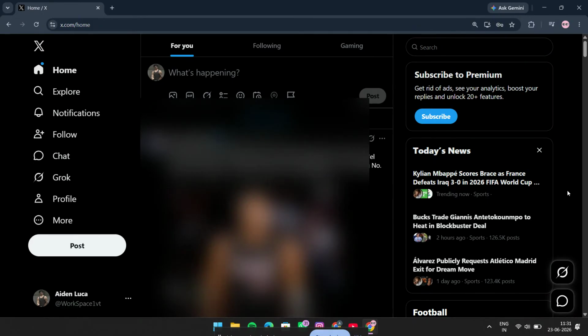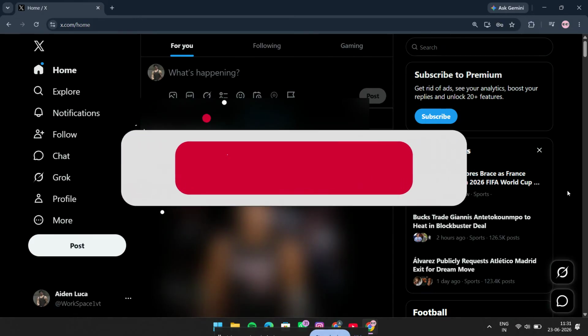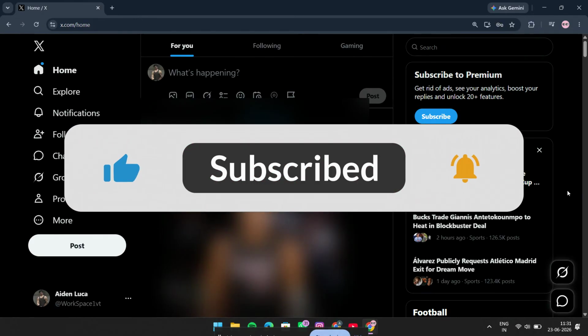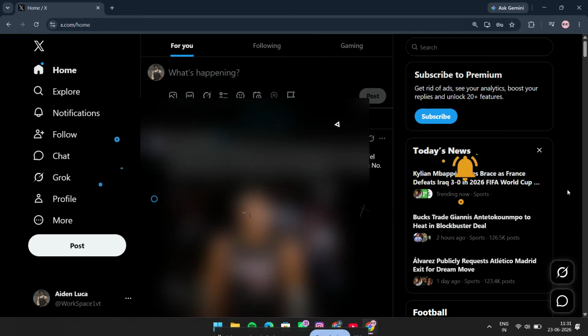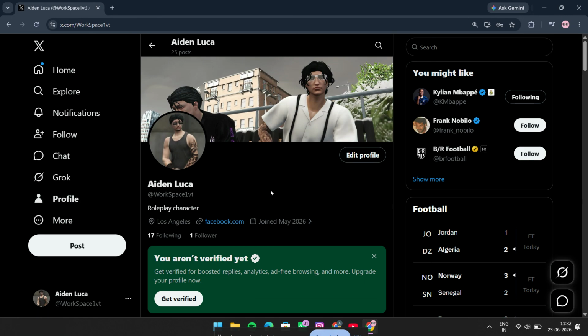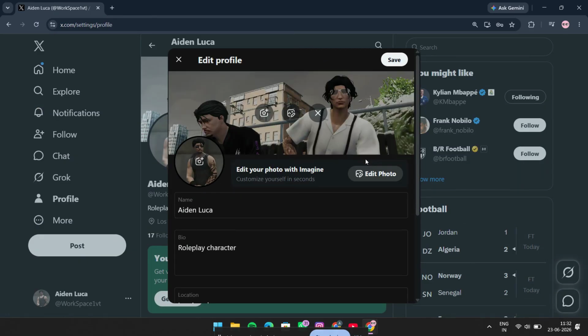Let's jump right in. First, open X and make sure you're logged into the account you want to edit. On the left-hand sidebar, click Profile. This takes you directly to your public profile page, where your name, bio, and other account details are displayed. Once your profile loads, look to the right side of the screen and click the Edit Profile button. This is where you can change different parts of your profile, including your name.